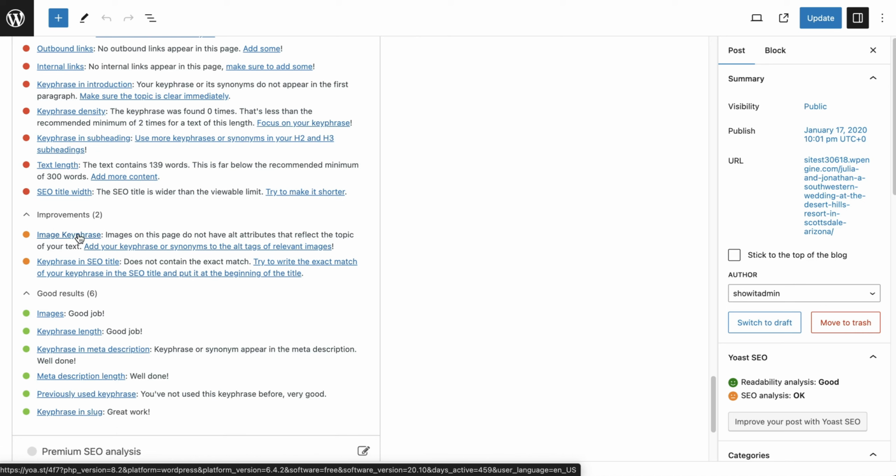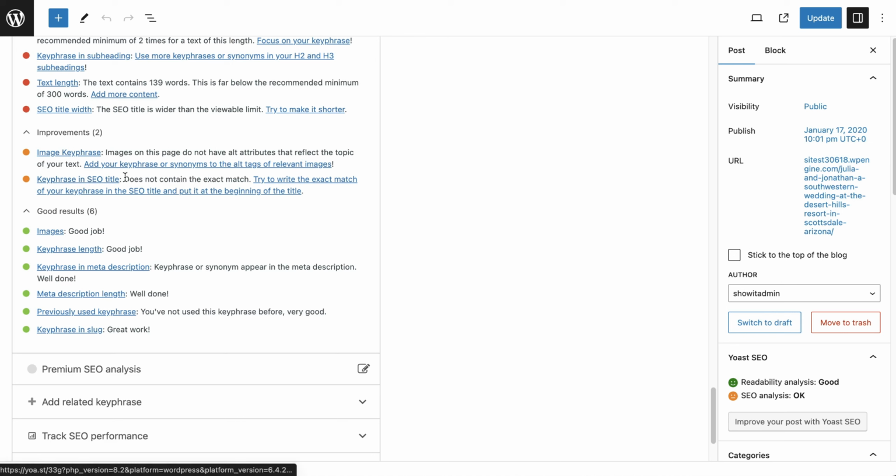Things that we can improve: the images that we chose in the post don't have any alt attributes, so there's no description and there's no keywords in there. That's something that we can fix. And then it says the key phrase is in the SEO title, it is the exact match, but they want us to put it at the beginning of the title.